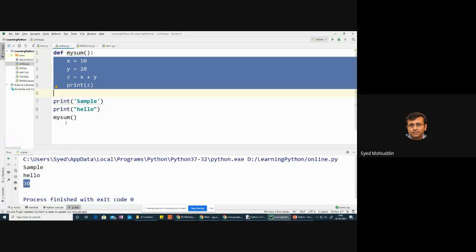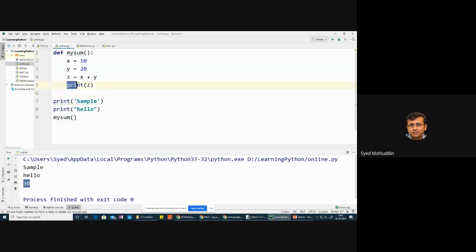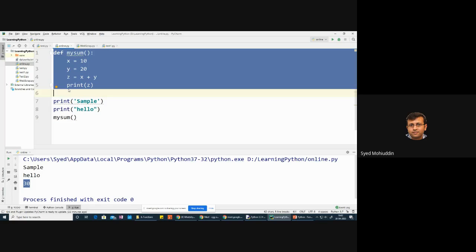We just pass the control to that function, the function is executed, and 30 is printed because of the statement print z. So this function does not take any argument, and it will not return any value.